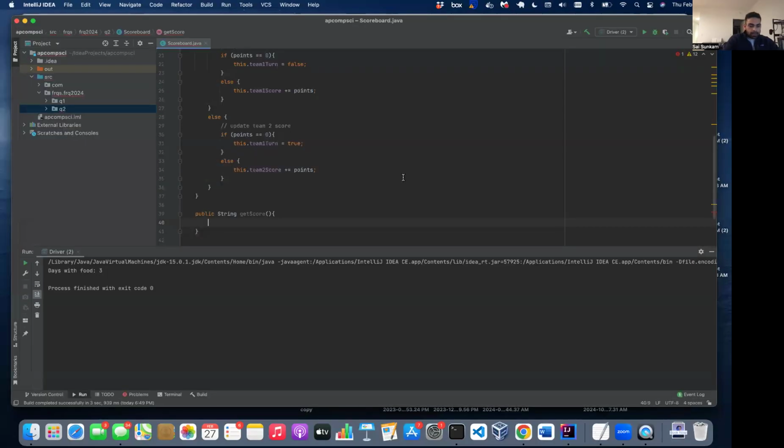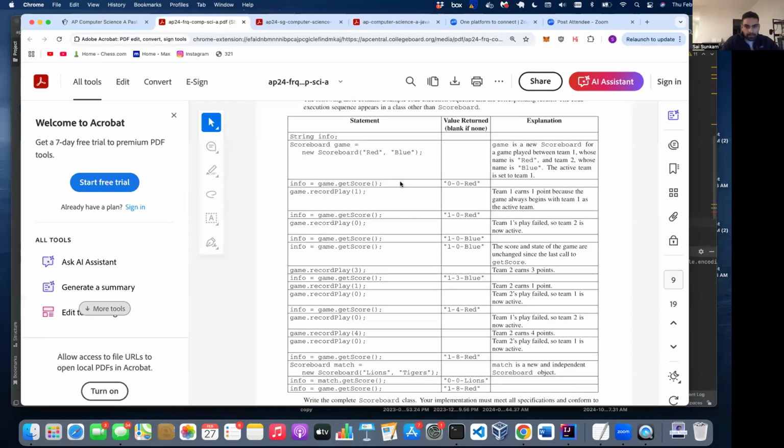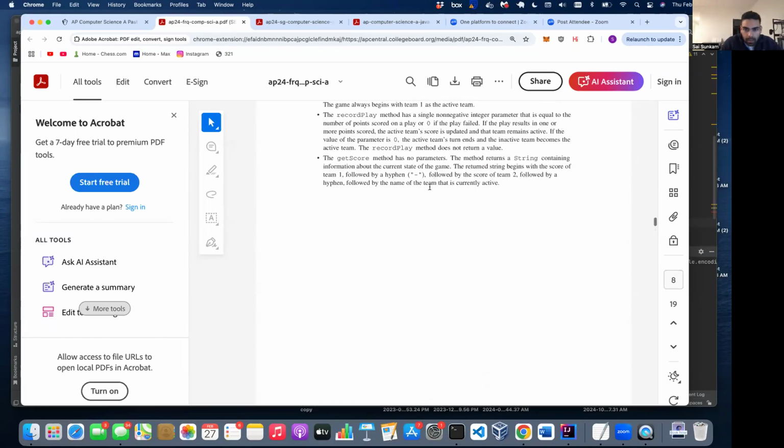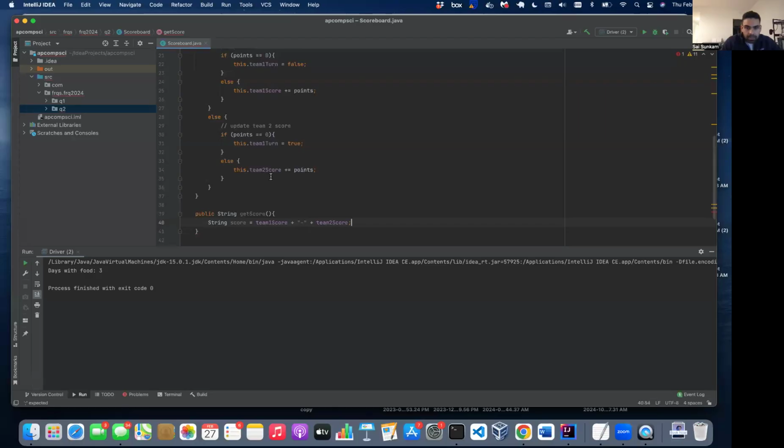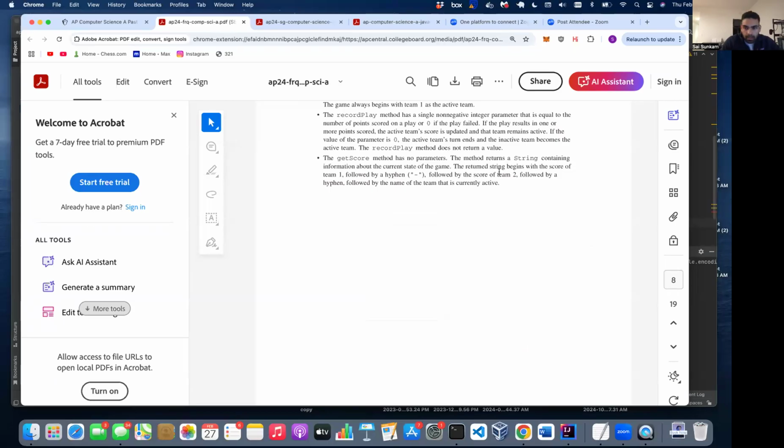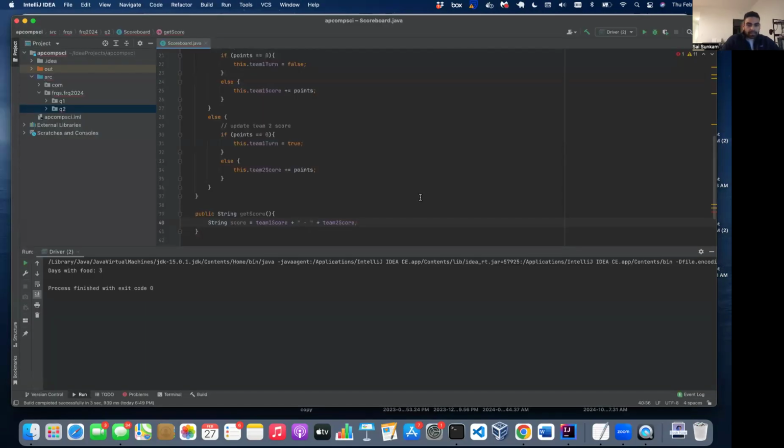And so let's say our string score is going to be team one score, followed by a dash, followed by team two score, like that. And followed by a hyphen. Actually, let's add some space in here just so there's a little wiggle room. All right, and then the last thing that we need to add on to this is the name of the team that's active.